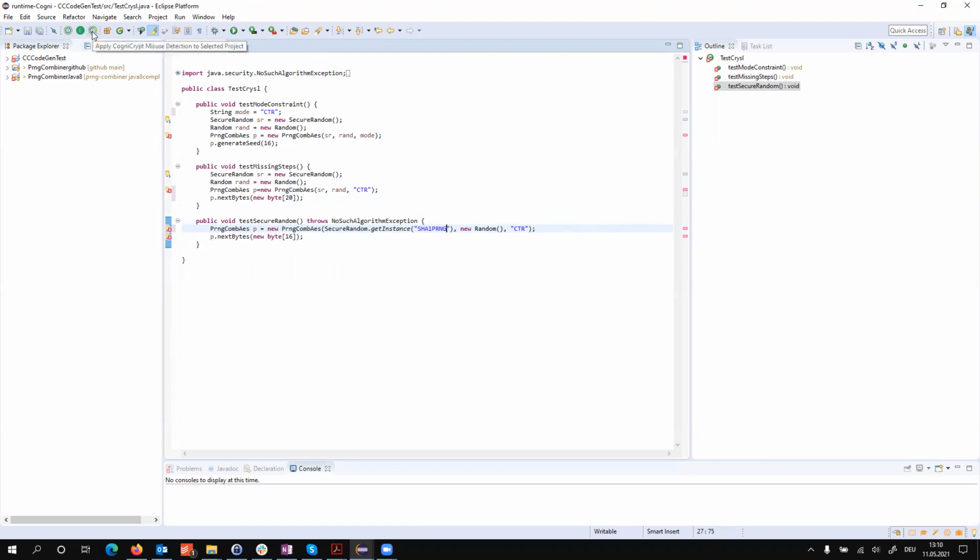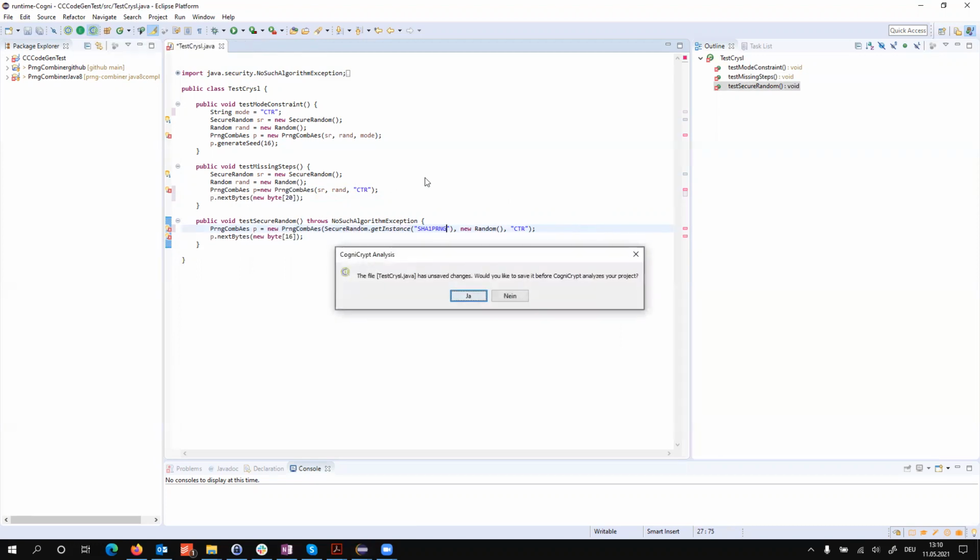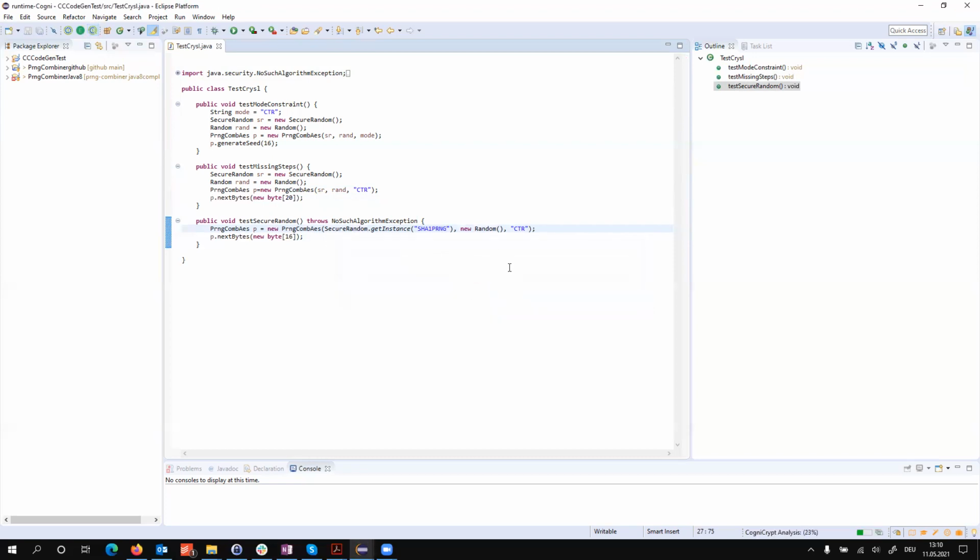Now we can invoke the CogniCrypt misuse detection again and see what happens. So we first have to save our changes. So we do this, and then the code analysis runs again. And now you can see all the errors are gone.